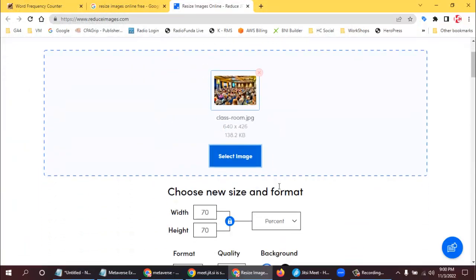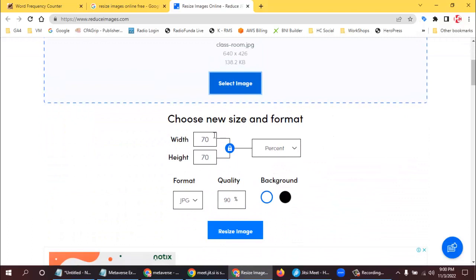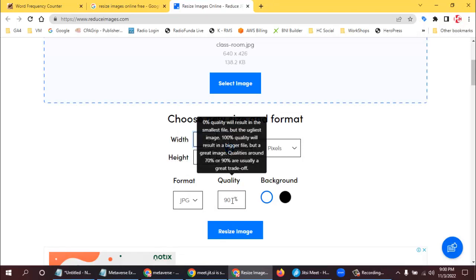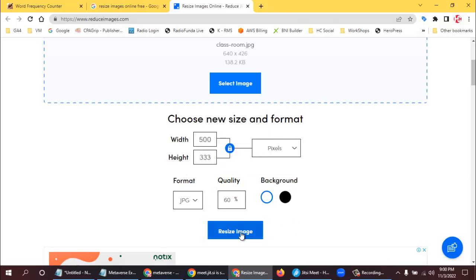So it is uploaded, and now I can select the width and height over here, or else I can select the percentage or pixels. So this is 640 pixels, I want 500, and okay, this is good. And quality I can select. If I reduce the quality, then the size will also decrease. So maybe I can use 60%, that is good, and that all is fine. So I'll say resize image.